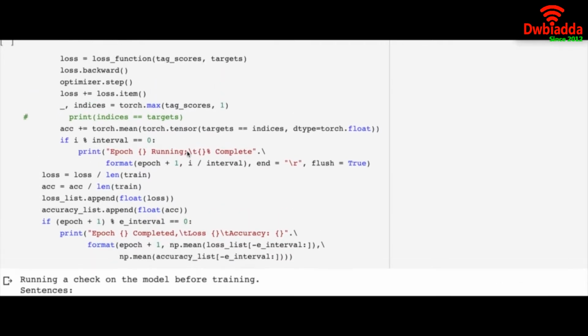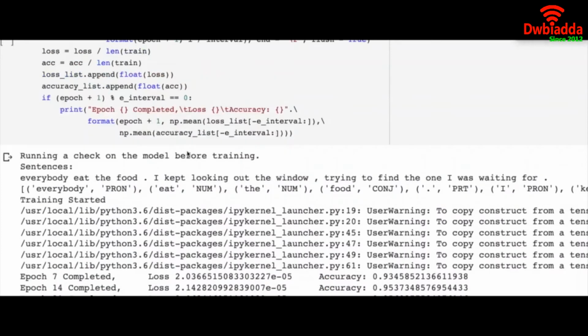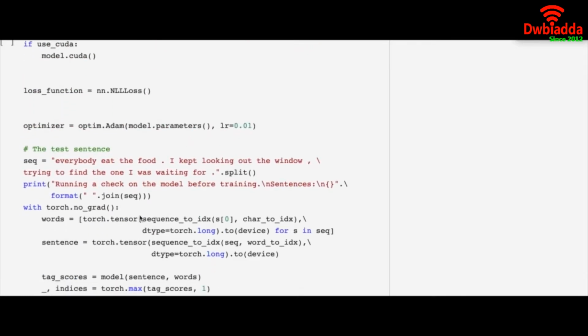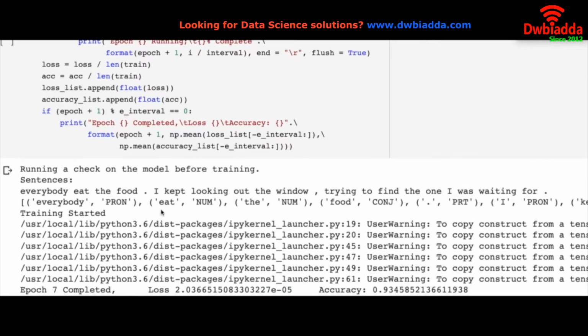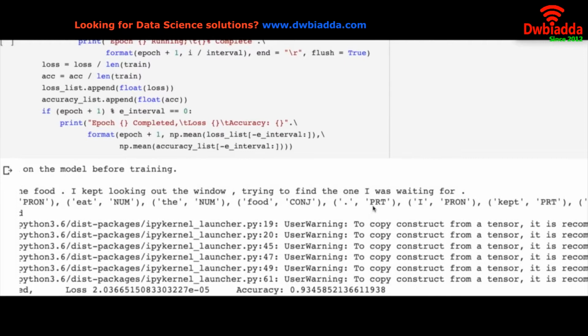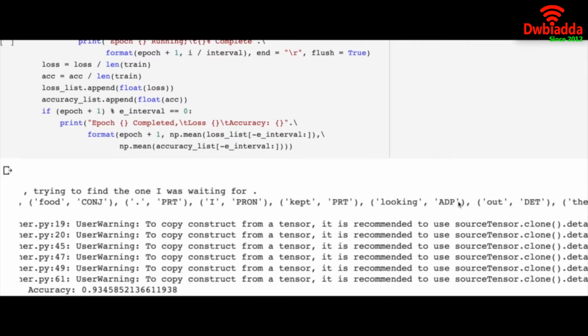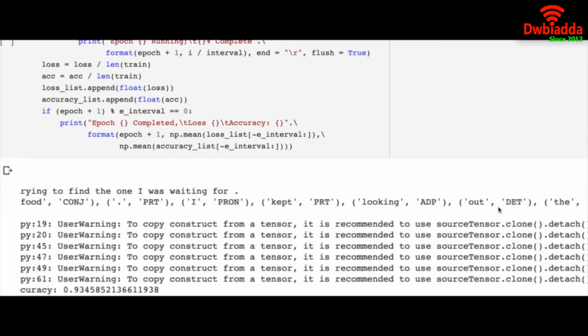Okay, guys, so our model has been trained. You have finished training the model, and we can jump into the results. You might remember that we were generating the prediction for this sequence of words or sentences. Everybody eat the food. I kept looking out the window trying to find the one I was waiting for. And before training, it gives the tags as everybody as pronoun, eat as num, the as num, food as conjunction, dot as I don't know what this one is, I is pronoun, kept is something, looking as I think preposition, out as determinant, the is num, so all wrong, right? Because the model is untrained.